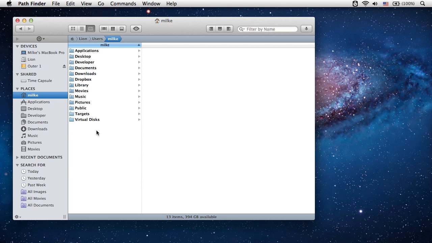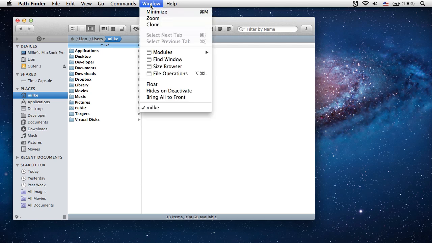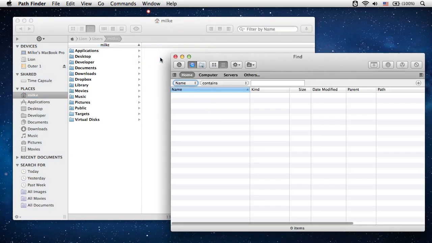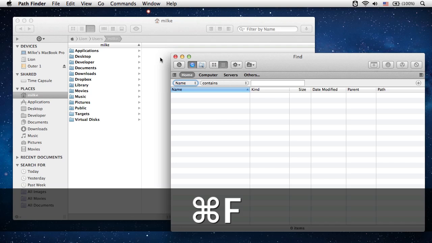This screencast gives you a quick overview on how to use the file search function in Pathfinder to quickly find files. You can open the Find window by going to the main menu, selecting Window, Find Window, or typing F while holding down the Command key.